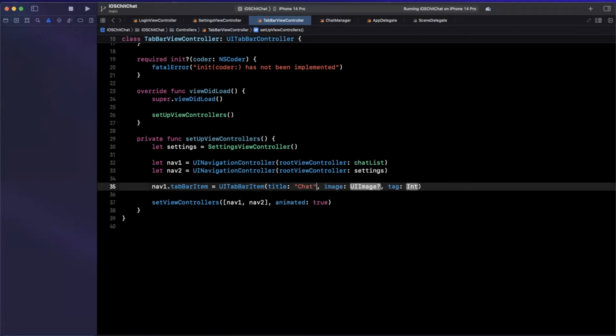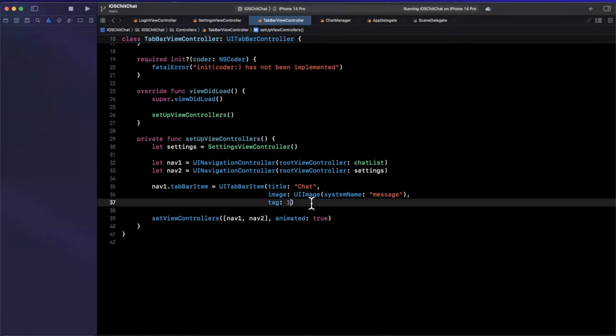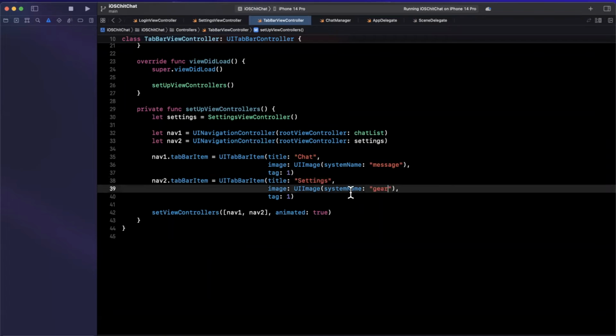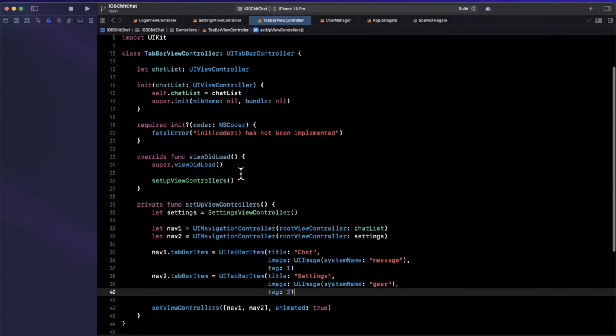They are going to be UI tab bar items with a title, an image, and a tag. So the first one here will perhaps be chat. We're going to use an SF symbol in a second, but maybe message is one of them. We'll see if that's one that exists. And let's just copy and paste this for nav2 as well. And this one is simply going to be settings. And I'm pretty sure gear is one of the icons. And we'll make the tag 2 here like so.